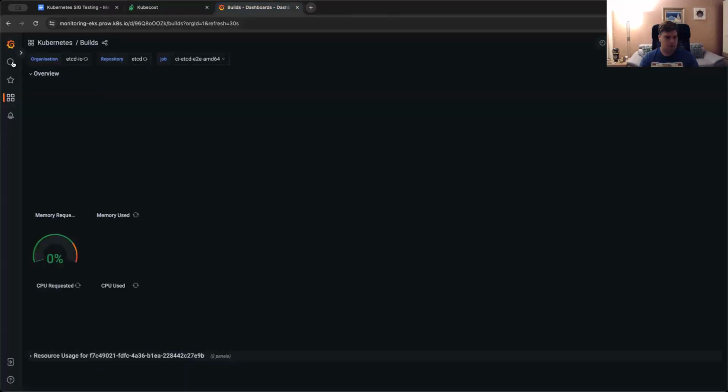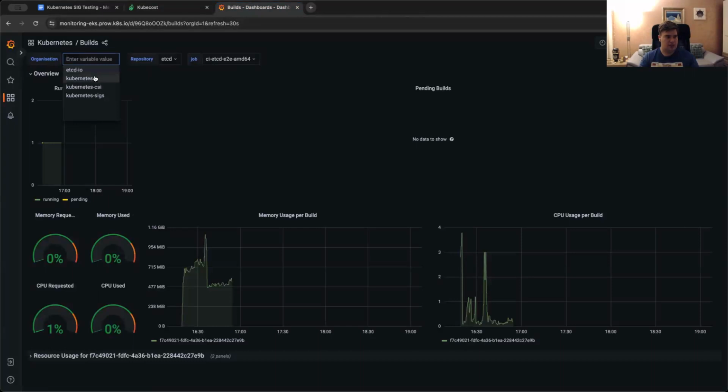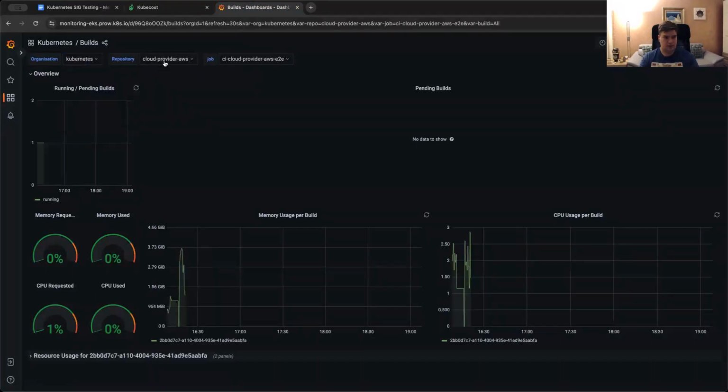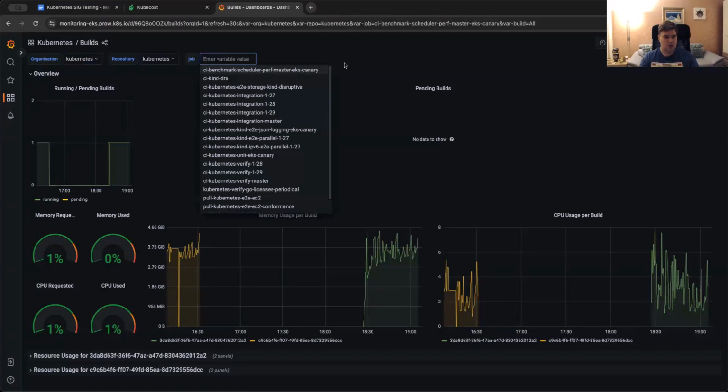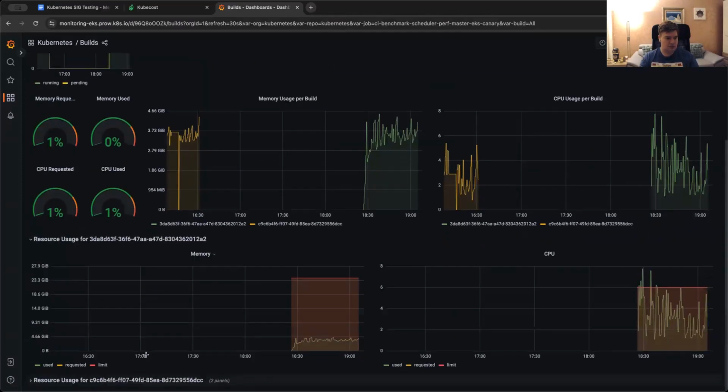To give an example, we have another publicly accessible Grafana dashboard. For example, in Kubernetes, some of the jobs that we have, let's see, for example, this one, is requesting 24 gigabytes of RAM. At its peak, it used maybe around 3.5 gigabytes, which is way more RAM than it actually needs.